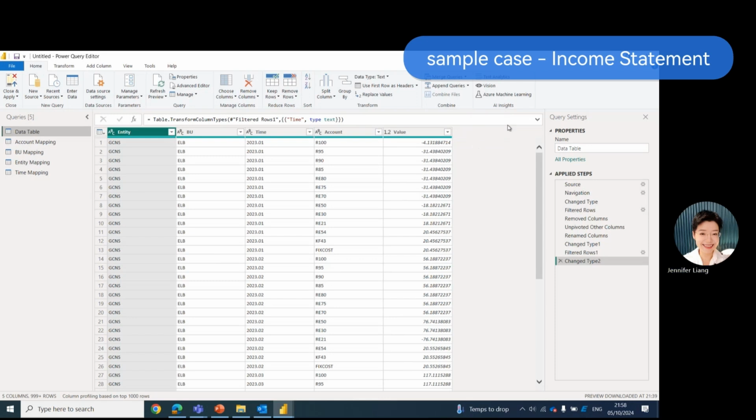Under Home, Merge Query will help us to achieve this. There are two selections, Merge Query and Append Queries. Merge Query will add more columns to this table.